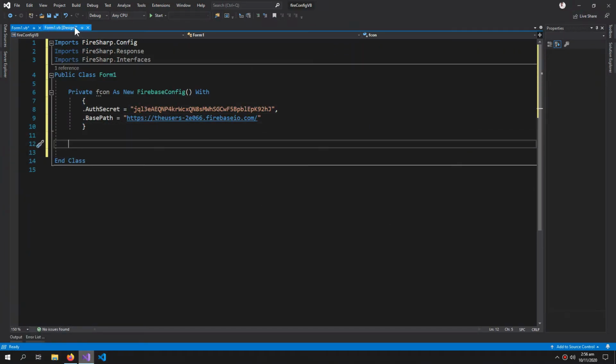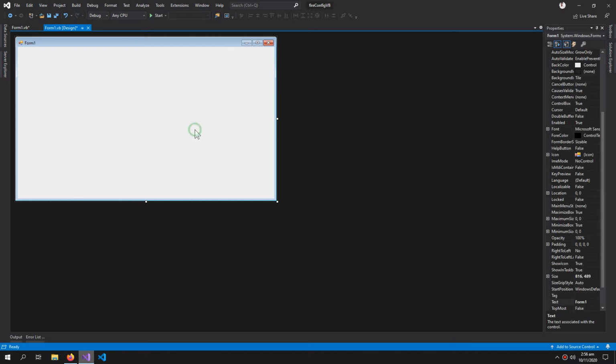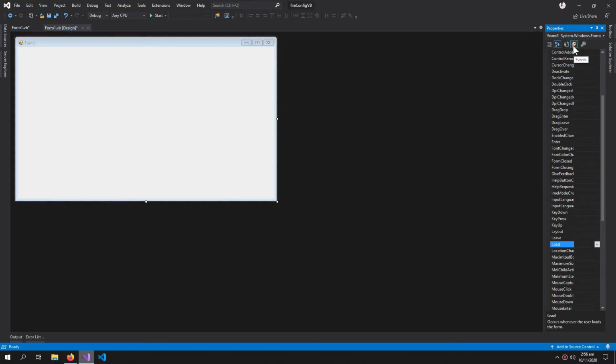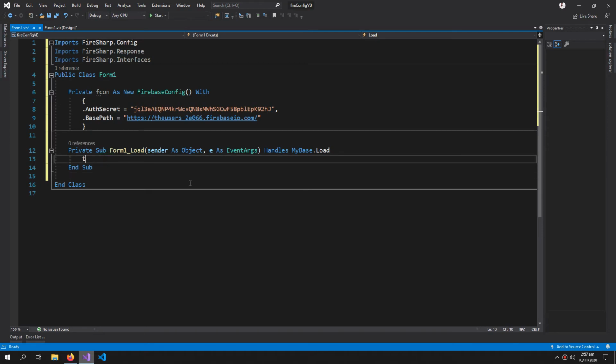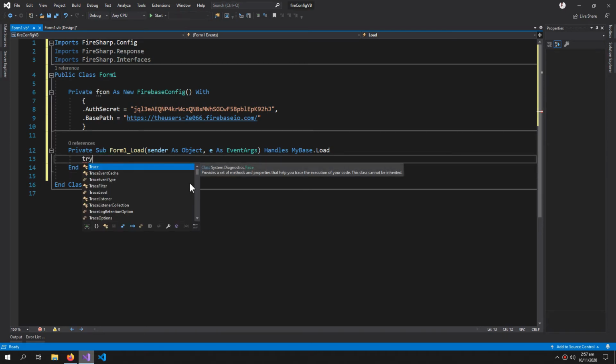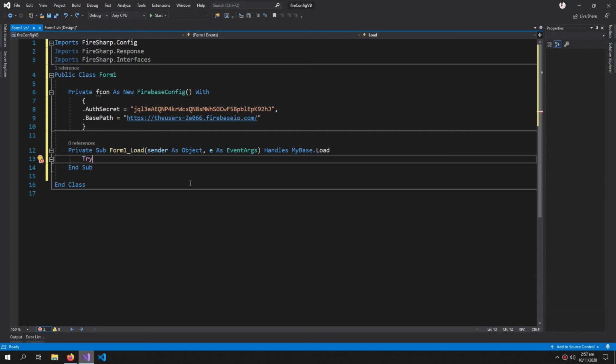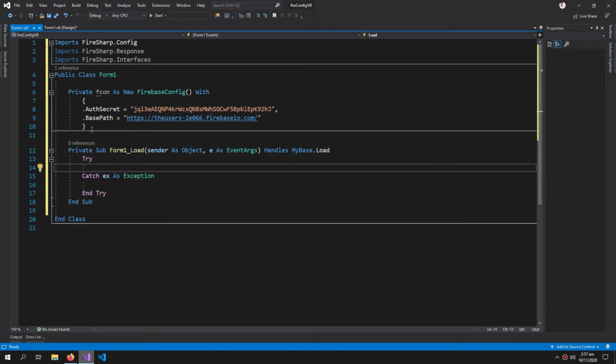Now create a load event. So go to the form, click it, and then double click this load event. So inside this event, we will declare the try catch block. So press enter, and we also need to create a Firebase client.